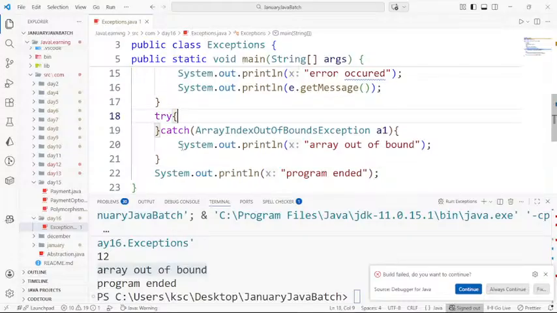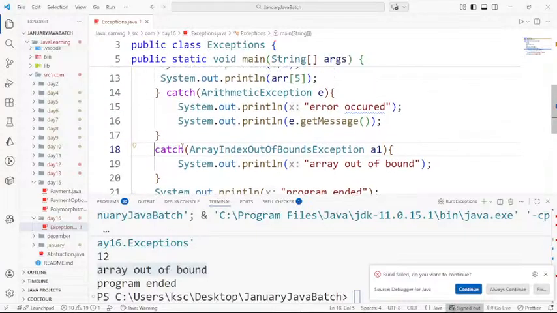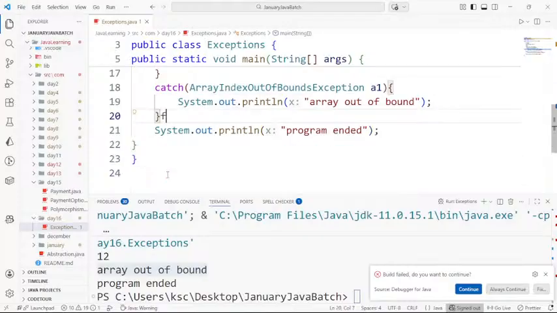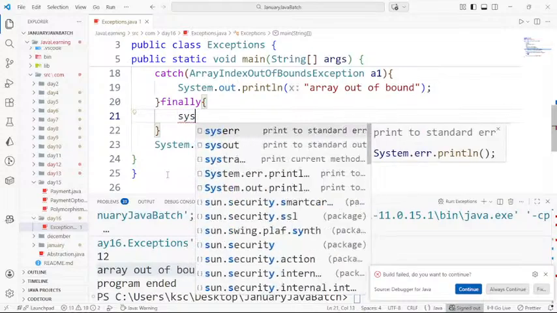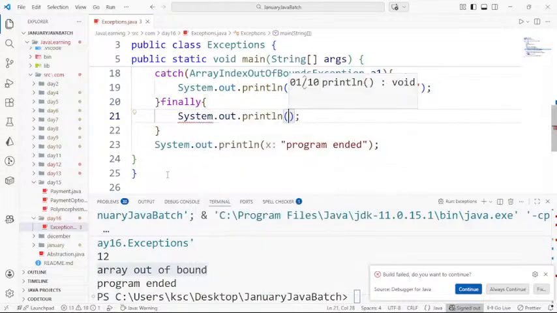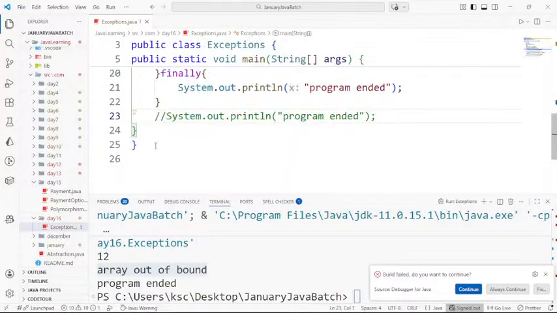You can go with another try block, or else you can use the existing try block and use the catch block here. Or else you have a finally block. Finally is nothing but the finally block. What it will do is, this "program ended" statement, I can simply remove this from here. Okay, program ended.